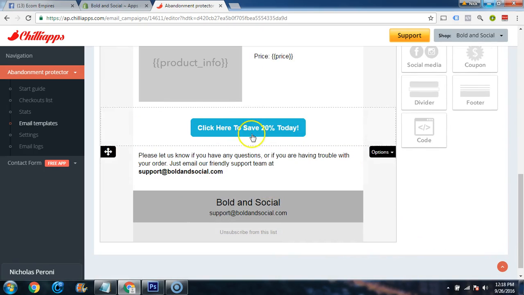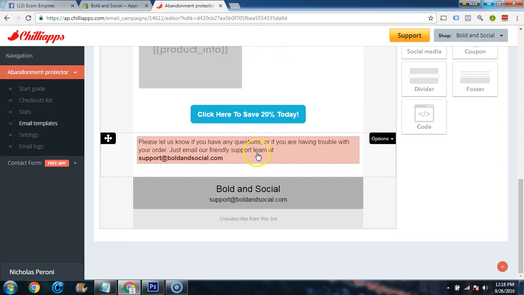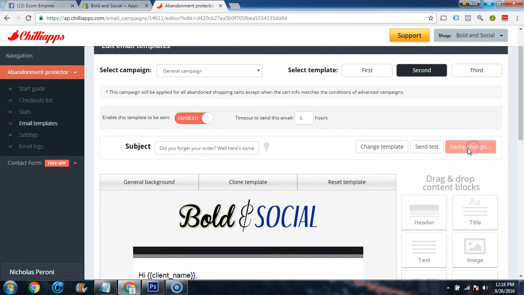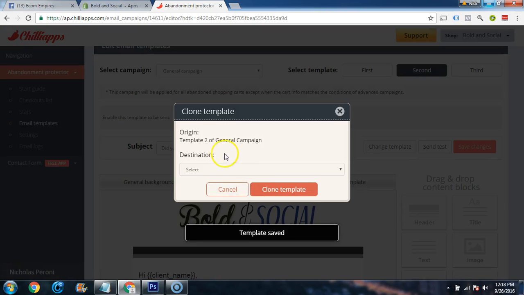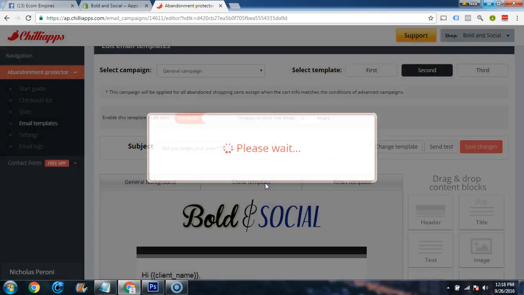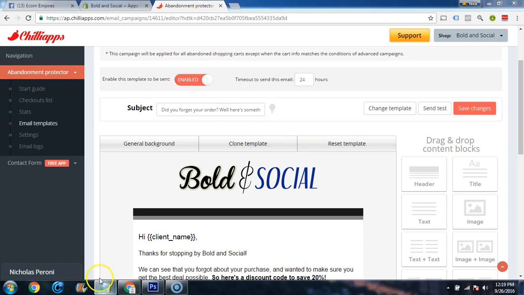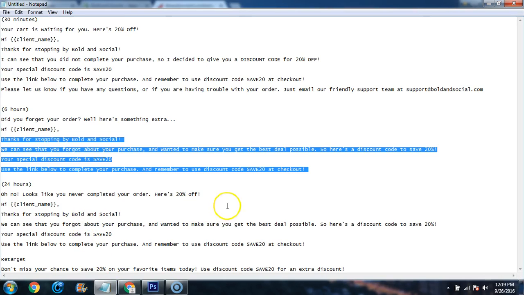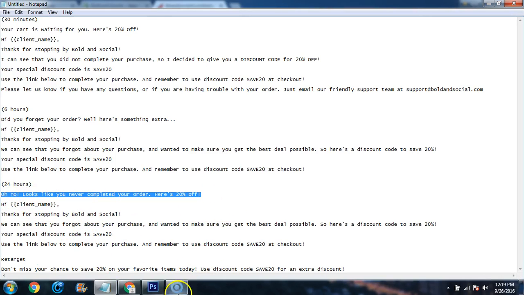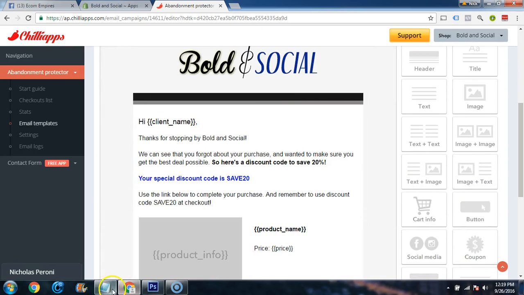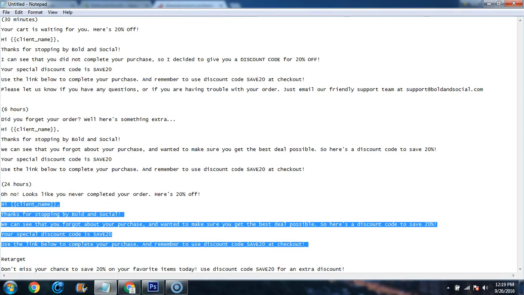Keep the same button. That button is automatically coded to go to this product, by the way. And then everything here is the same, all right? So that's the second template. And then we're going to clone this again for the third template. All right, and now this third template, enable 24 hours, I keep the same. And then new subject line, oh no, looks like you haven't completed your order. Here's 20% off. Goes in there. And then again, very similar text, but just a little bit different.